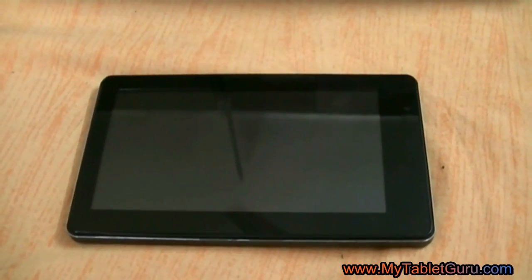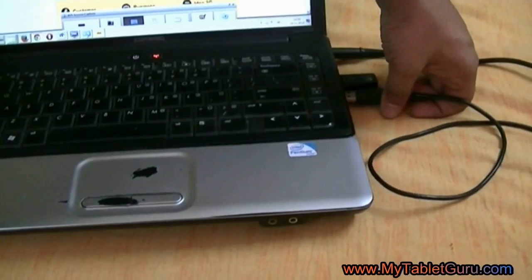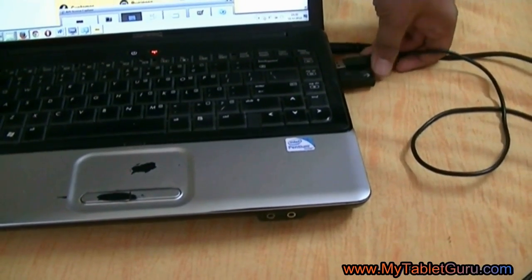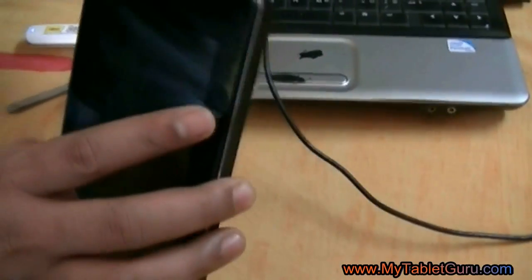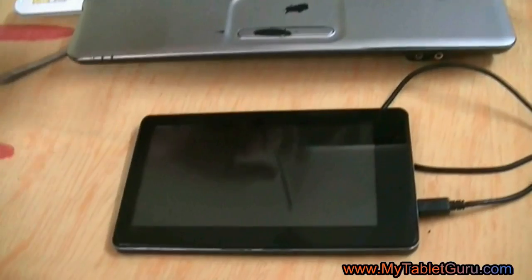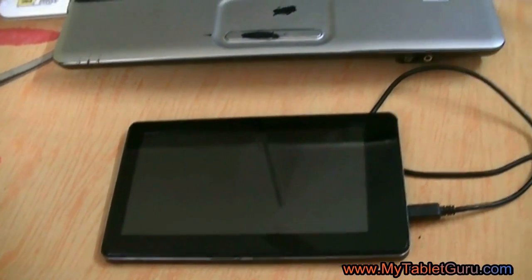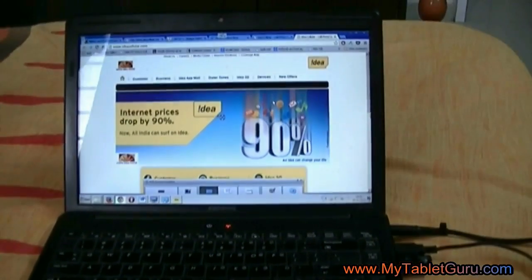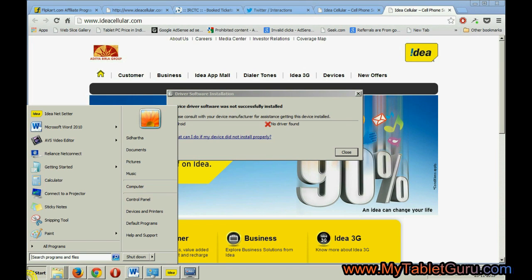When we connect the tablet to the computer PC, the computer will automatically search for its driver. If the driver has been detected, then it's good and fine. If not, then we have to manually install the drivers. As here you can see, the drivers have not been found. So we have to manually install these drivers.